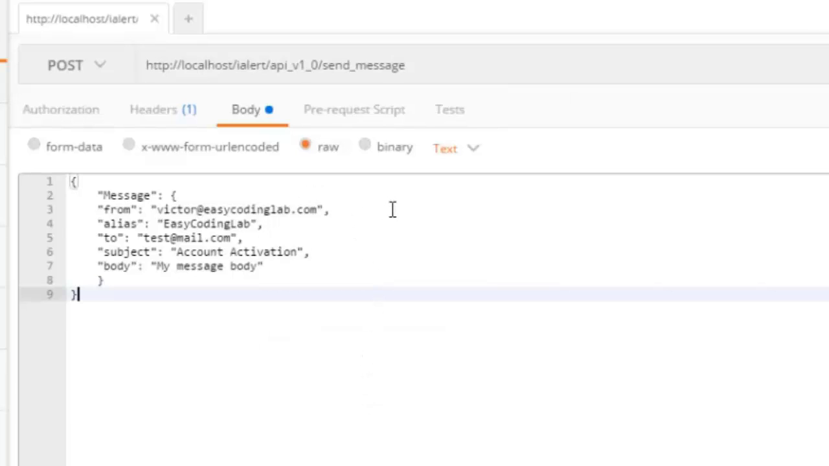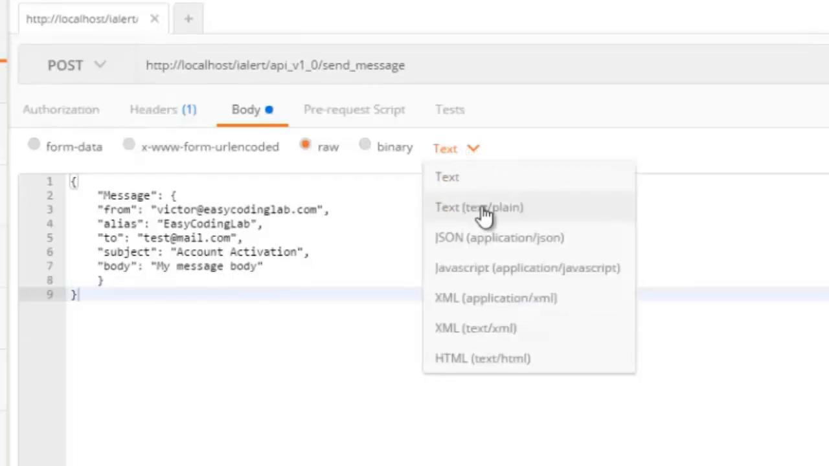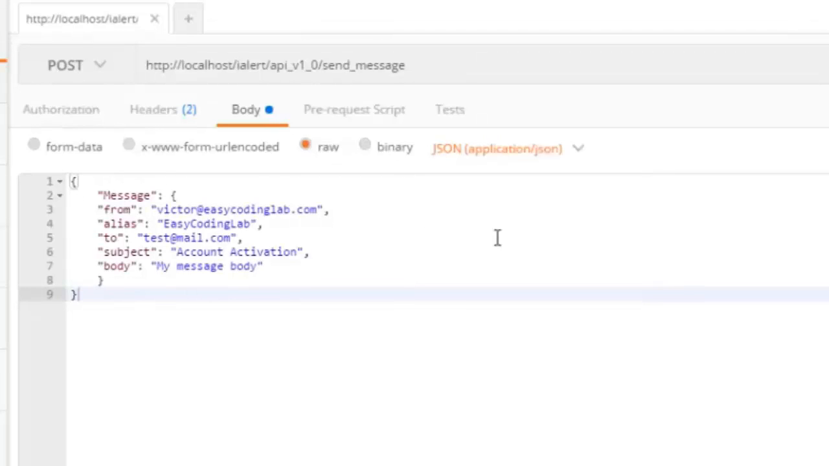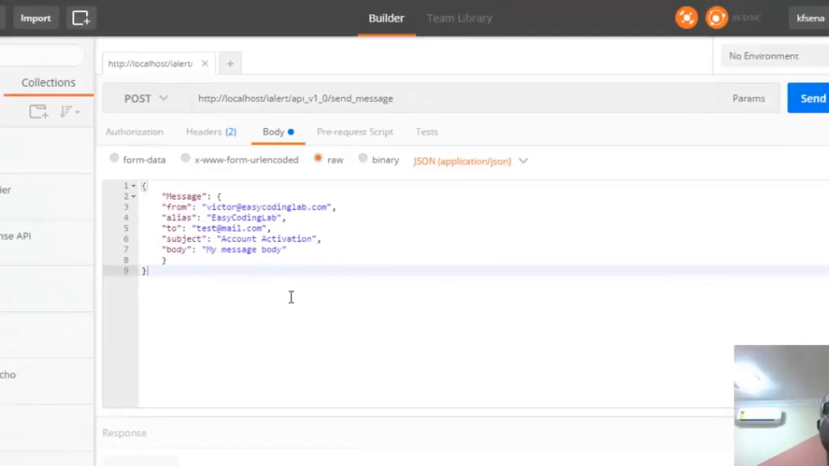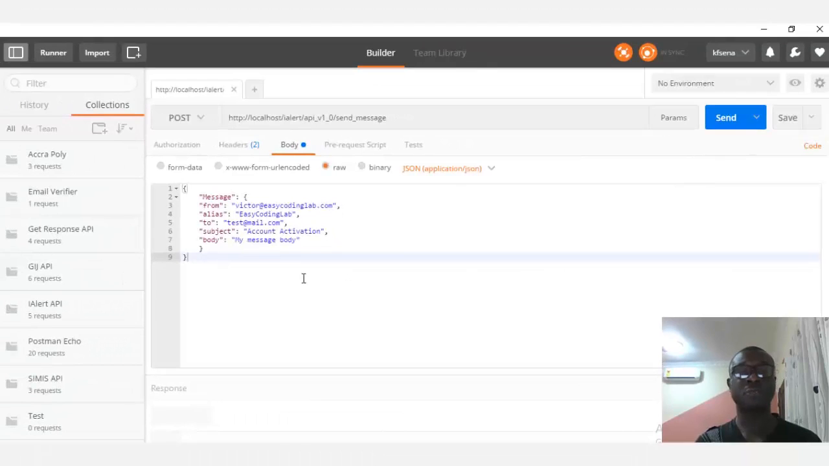Once I have this done, I now move to the text section. The text section is where you specify what type of request you send in. So this is a JSON request, and I select JSON under the text. At this point, everything is set and I'm ready to receive a response from the API. To trigger the API, you come here and click on send.